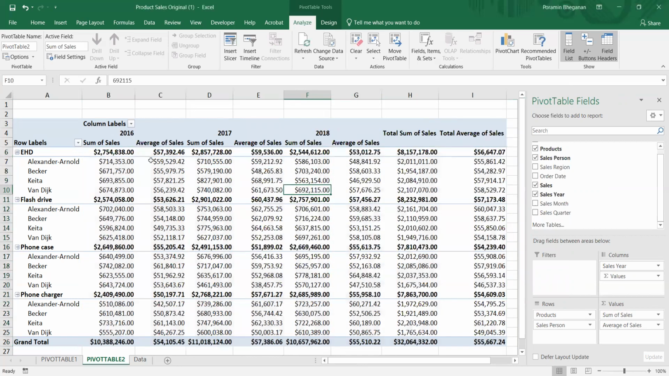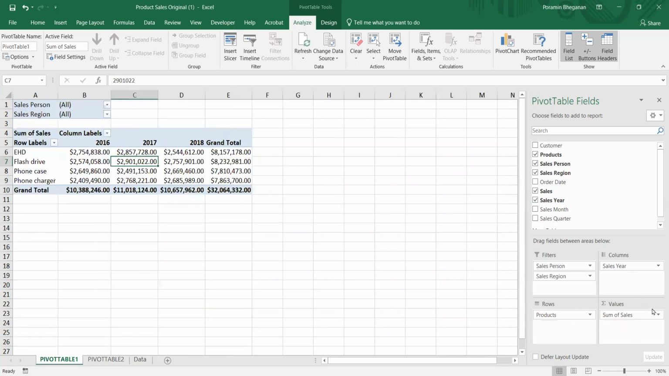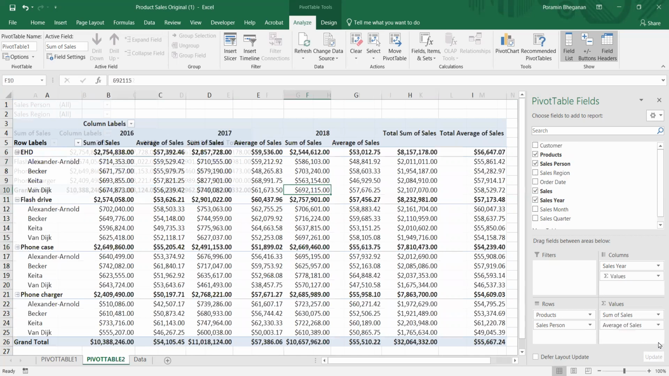Okay, year 2017 as well, you have sum of sales and average of sales, until the last one, where you have the total column: total sum of sales and total average of sales. This is a way to add other values in each sale as well. In the previous example, pivot table 1, we had just sum of sales only. But in pivot table 2, I want to add another column that is called average of sales. Okay, this is the way that we can do it.